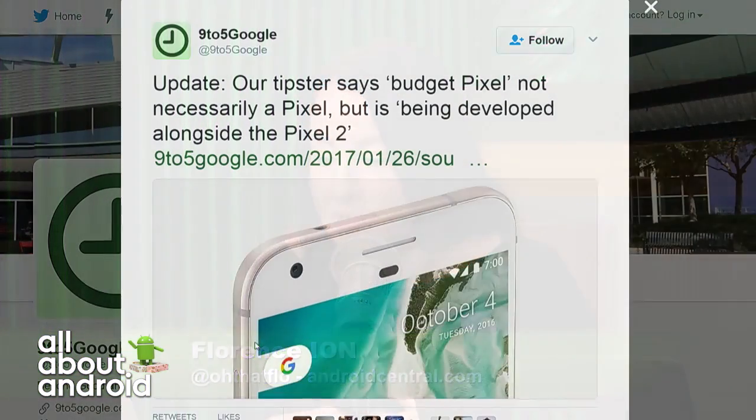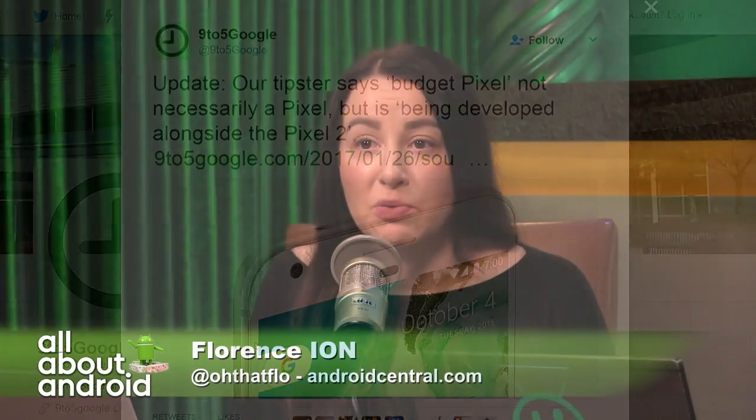Just rumors. 9 to 5 Google chatting about the budget Pixel that we mentioned earlier. 9 to 5 Google said that this budget Pixel won't be marketed as a Pixel, but as the next Android One device, which is very feasible, very possible. I believe it. It would be interesting to see how it would be positioned in the United States, considering it's not very successful overseas. Right. But with a little carrier magic, anything is possible, apparently, right?